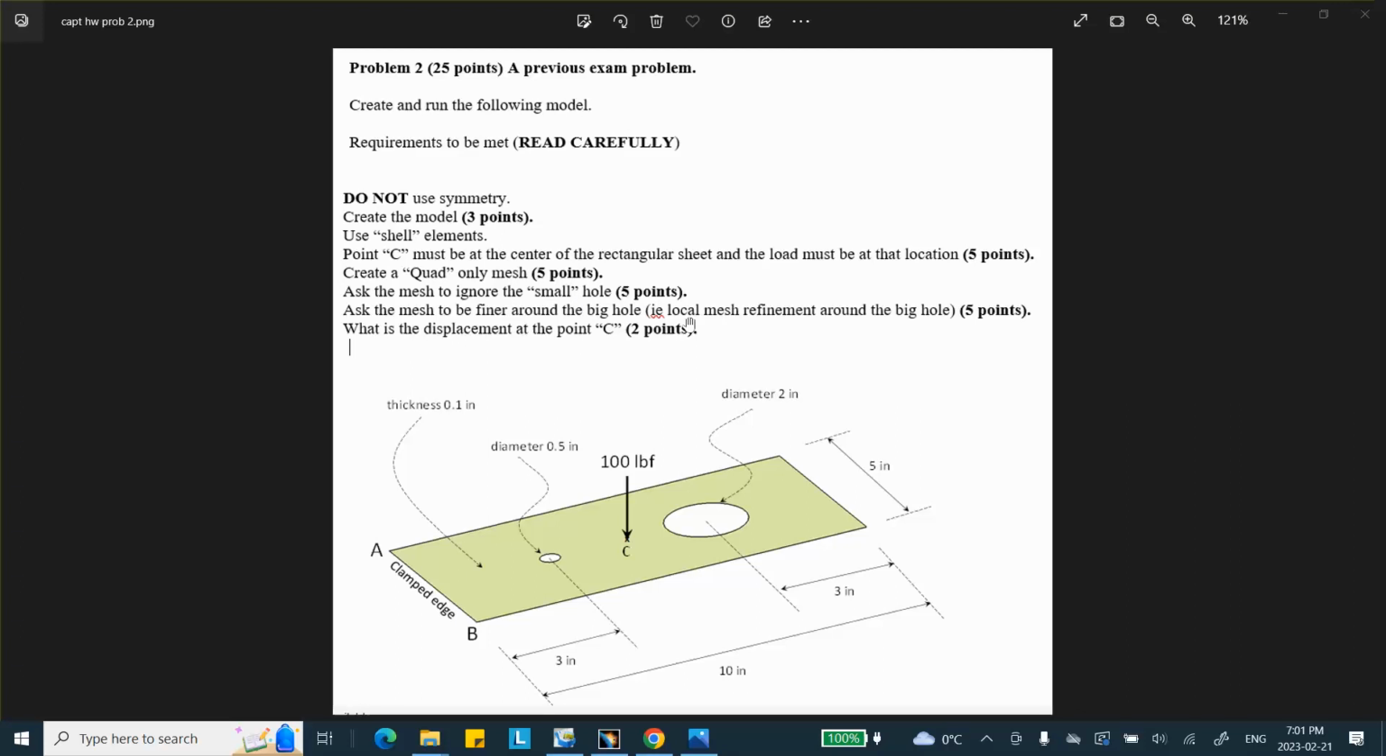And let's see now, what else do we have? We want local mesh refinement around the big hole. And okay, so what is the displacement of point C? Fine. Now, because of the requirements that I have here, you have to use the advanced meshing tool. I have done a couple of problems in class to tell you about that.